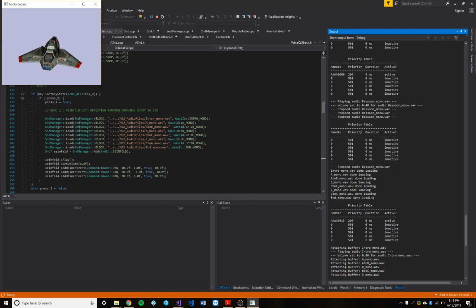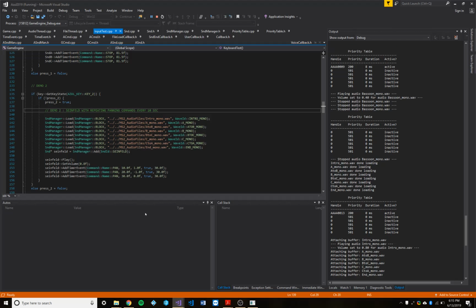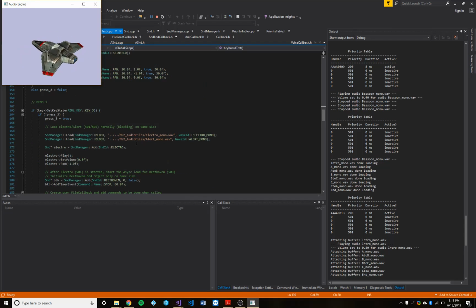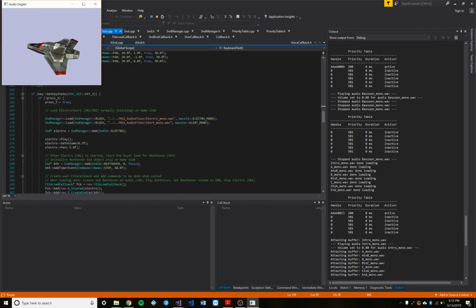So yeah, just thinking if there's anything else to talk about in the meantime. Coming up, I'll demonstrate the async loading for demo 3.